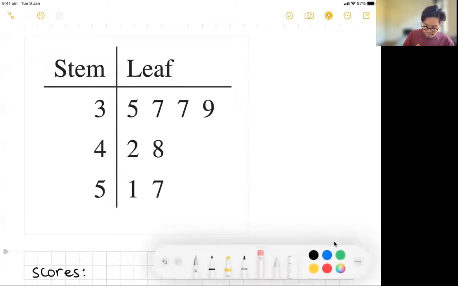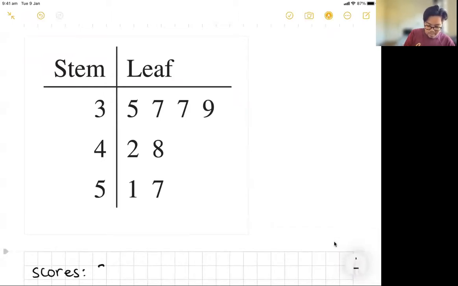If I can write, it means it's 35 because we've got the stem with a 3 and then there's the leaf of a 5. So 3 would represent my tens column, 5 would represent my units. Put it together, I get 35. Okay, now I'll do the next one. Now I've also got 37. All right, then I've got another 37 because 3 and a 7, and then I've got the 3 and the 9. So that's where I get my 3 and then my 9. So I've got 35, 37, 37, 39.